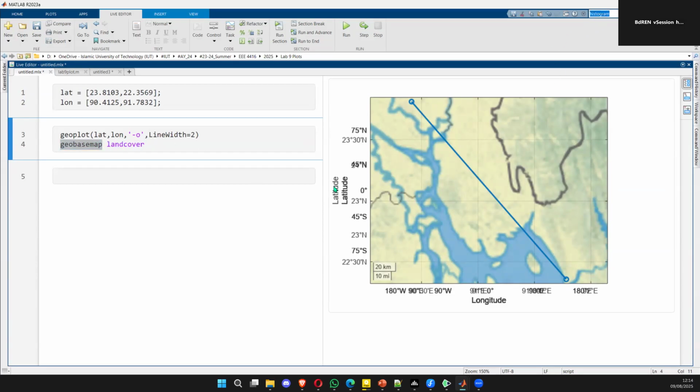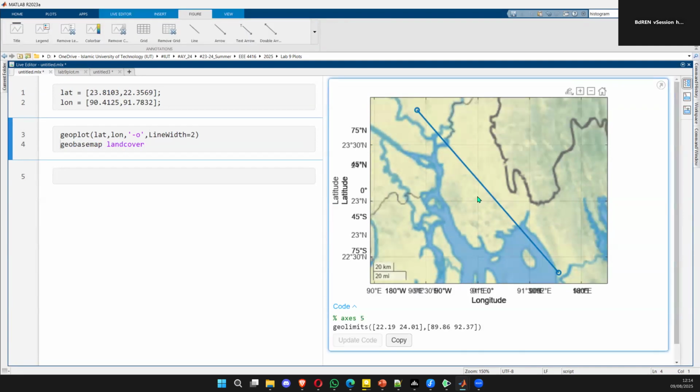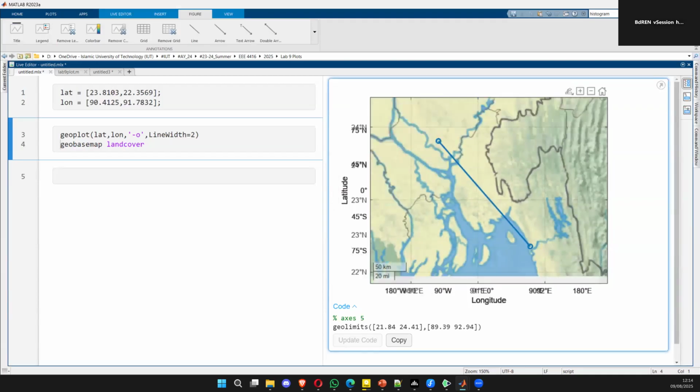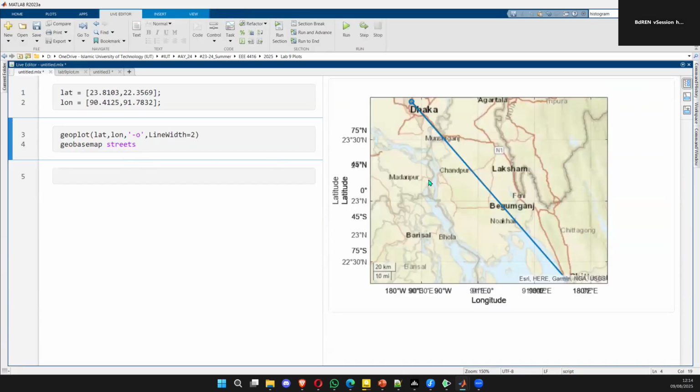Again, you'll find these things in the documentation. Okay. So if I just zoom out, instead of land cover, you can change this to streets. Okay. So now in the street view, the streets are shown here, these lines here. See, so you can change the terrains of the map using this geobasemap here. Okay.